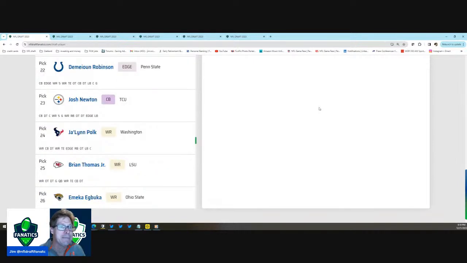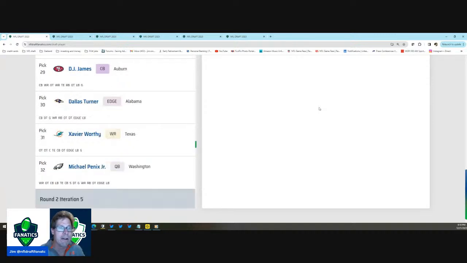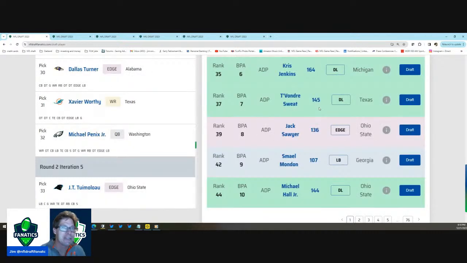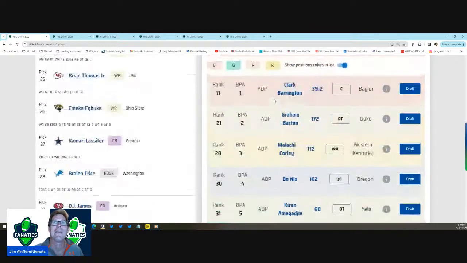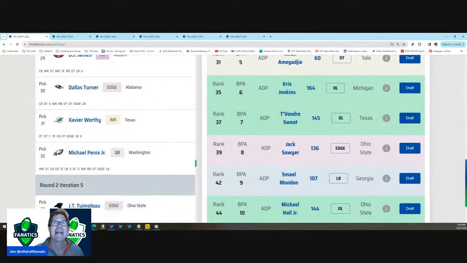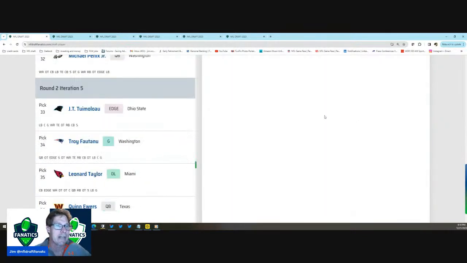And I'm trying to be unique so that you can see the movement of the player board. I really liked Kool-Aid McKinstry at the top, but that didn't give a good demonstration of the boards moving. So, for example, I like Mondin in round 2. He was ranked 42 at the time that I picked him.